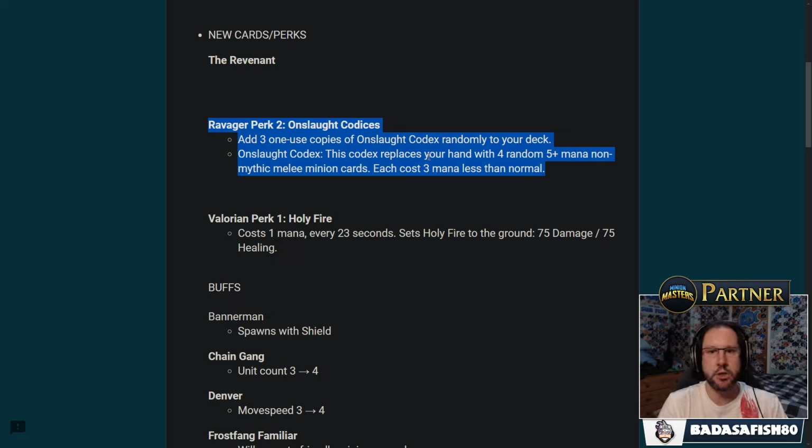But what does the Onslaught Codex do? It's like Apep's minion book, but instead of copying minions from your opponent, you get some random minions. So I'm assuming that the book is free, and then you get 4 random 5 plus mana non-mythic melee minions. I'm assuming you choose one of those, and it will cost 3 less than normal. Okay, so you get this book, you get these 4 random minions, 5 plus mana, non-mythic melee. So there's probably not a million, but there's probably quite a lot of options, and they cost 3 less. You get to do that 3 times, okay? So you basically, you're saving 9 mana overall.